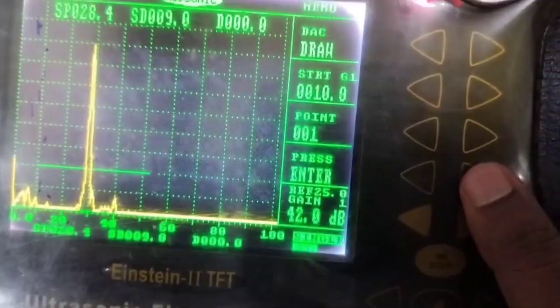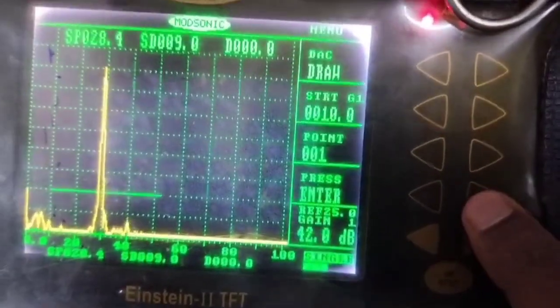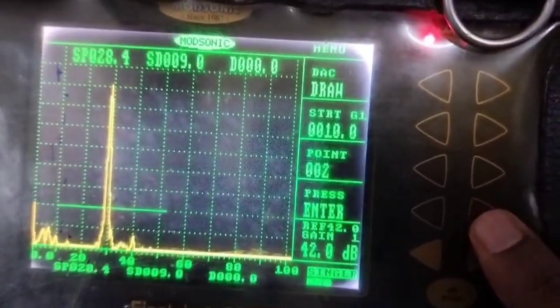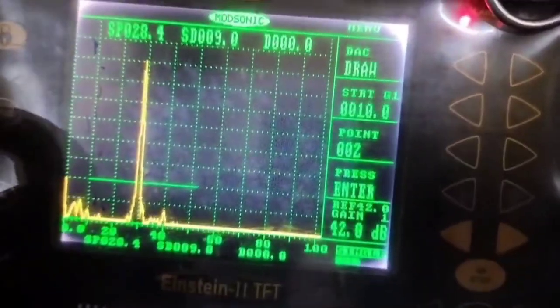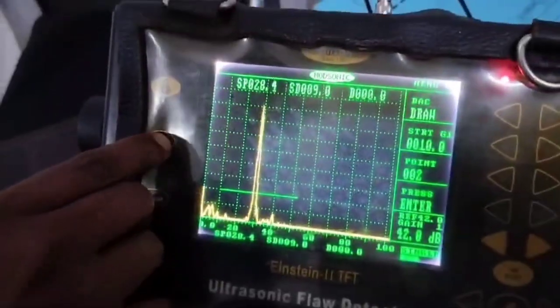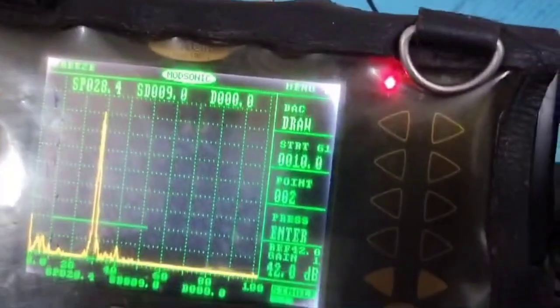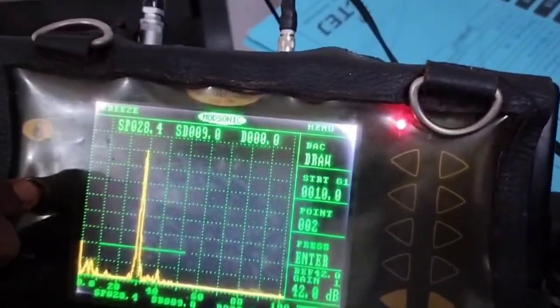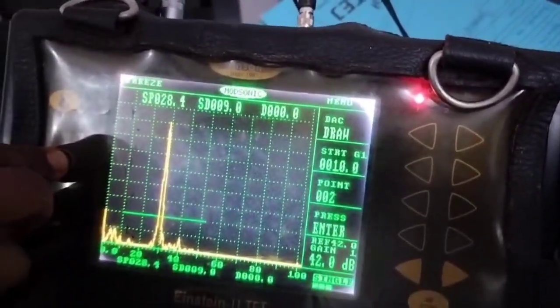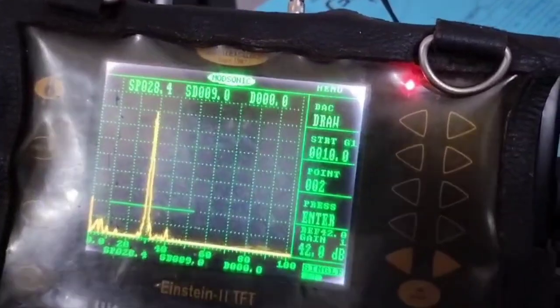The adjustment of the dB will be done such that the first echo will not be saturated, and it will be maximum 80%. If it is 80%, then we will gate it, and after the gating, it will be considered as point 0.1, the first reflection from the full V. Now we have frozen it, and then we will take the second point.